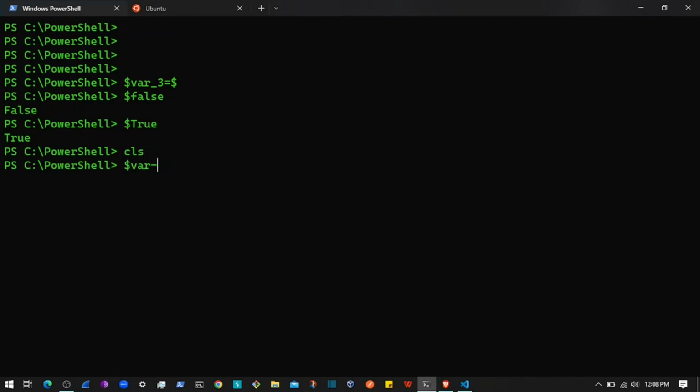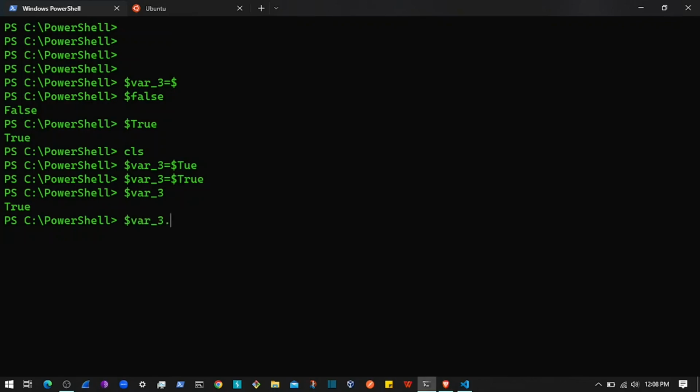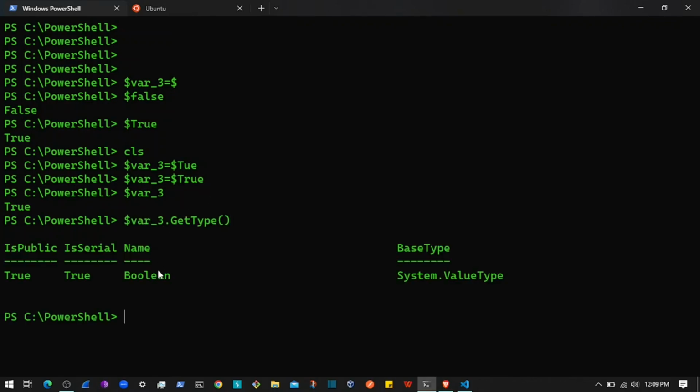So I will create a var_3 variable and assign it to $true. If I hit enter, now I can display the value of var_3, which is true in this case. If I get the type of var_3, which is boolean, which we can see in this case, because we created a variable with true.